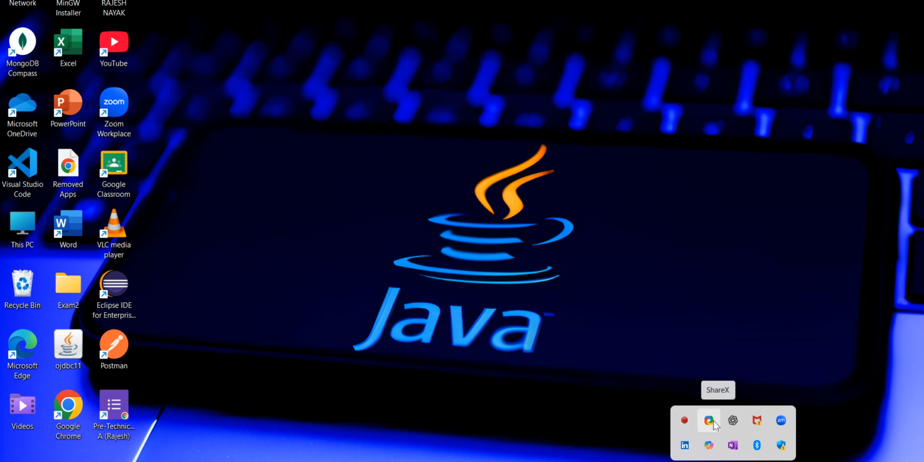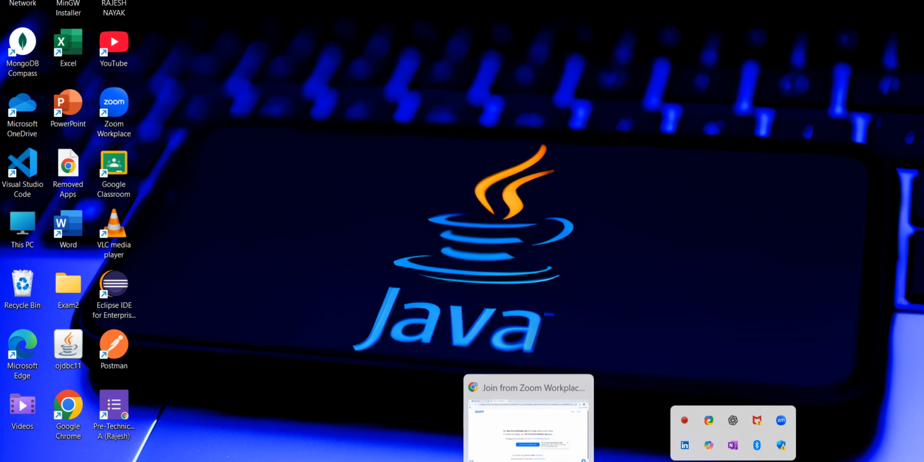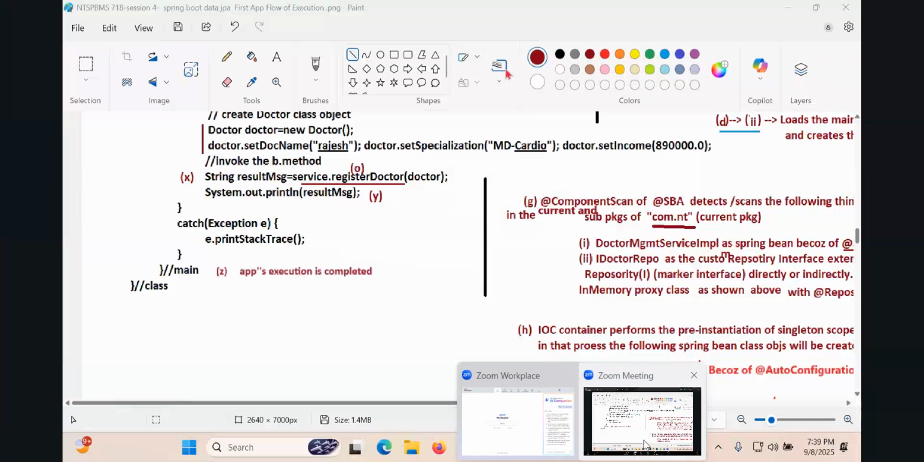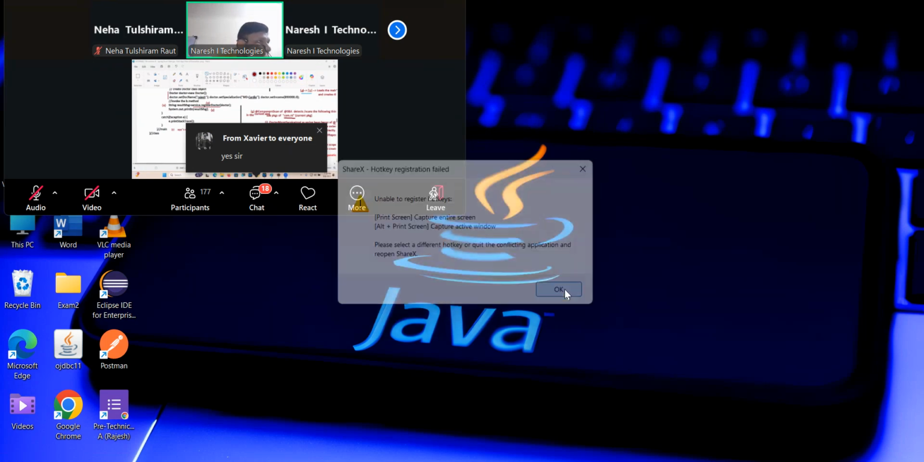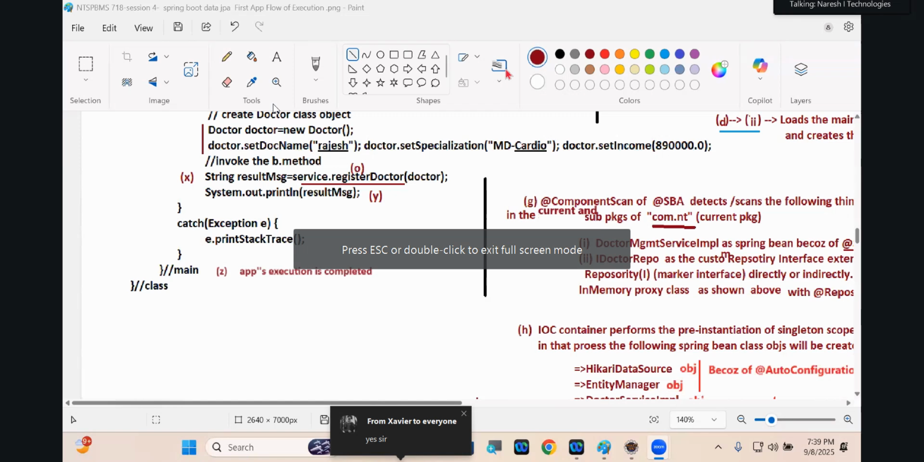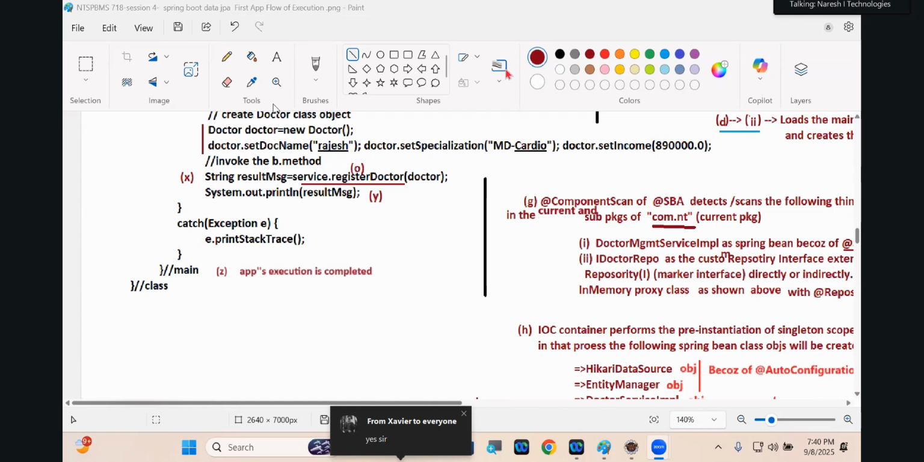Yes or no? I want a reply from you people. Definitely it has noticed one thing, right? Now tell me what's going to happen. By seeing that, an in-memory proxy class is generated, implementing a repository interface. Which one? Our repository interface. That also becomes a Spring Bean now.